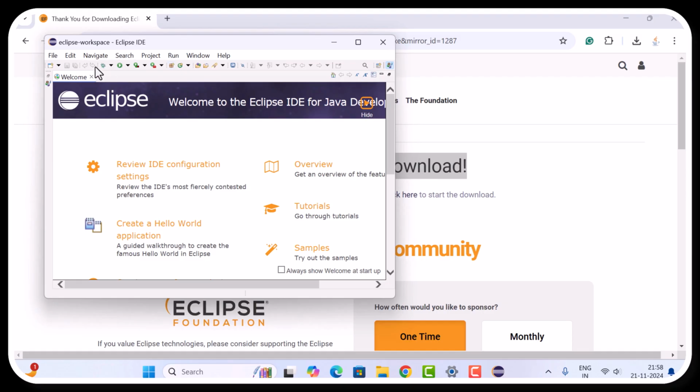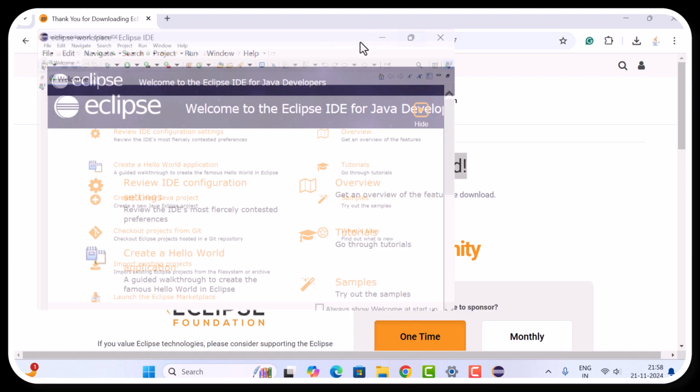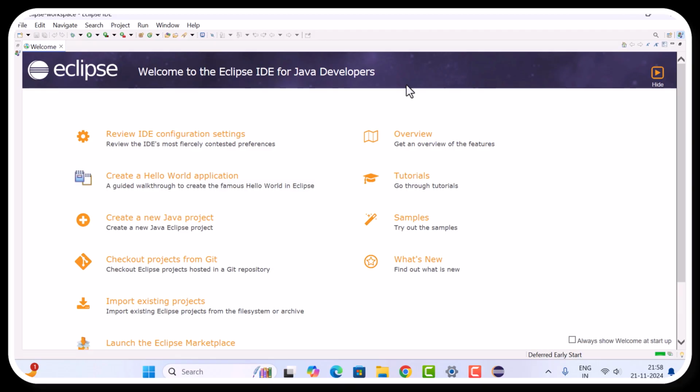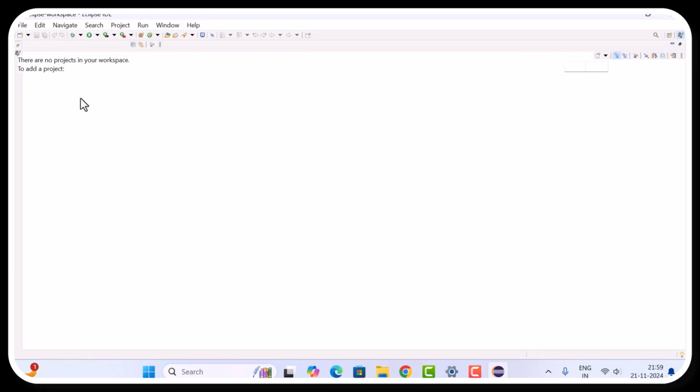Notice here Eclipse IDE is successfully launched. Just click maximize, and here you can see the welcome page. Here you can see different links. If you want to create a new Hello World application in Eclipse, you can just click on this link and you can read the steps. Alright, just close this welcome page.